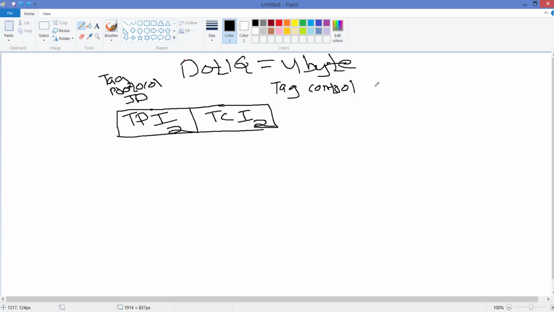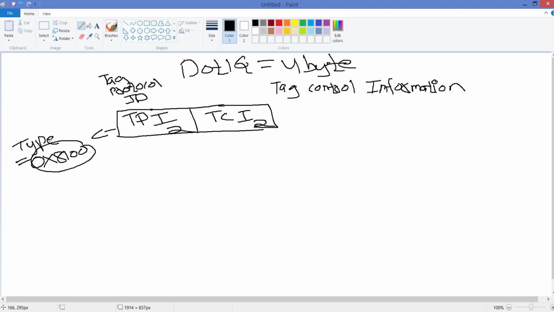Sorry, my writing is not good. Tag control information. In this DPI, you will find a type field. This DPI is just an indication that this frame belongs to DOT1Q. Here you will find a type field of DOT1Q, which you will see as 0x8100. You will see this information in the DPI field.